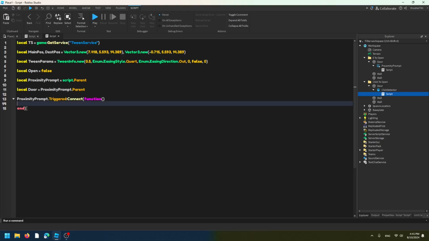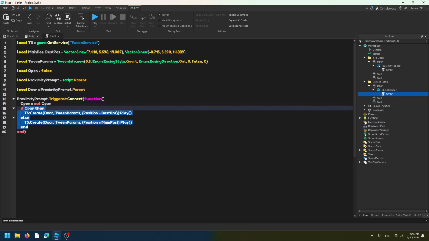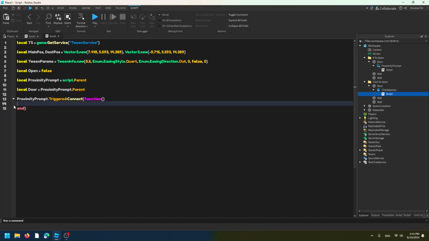So press Control X to cut the script. So basically select the script and press Control X. Do not delete the script. If you accidentally deleted the script without cutting it, you can always press Control Z to bring back the script and then you can cut it. Alright, so what we're going to do is we're going to remove this right here.